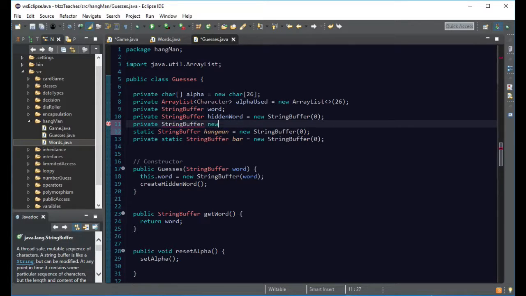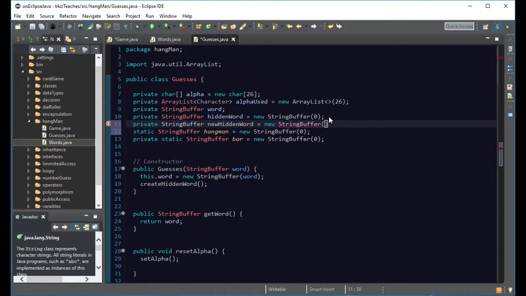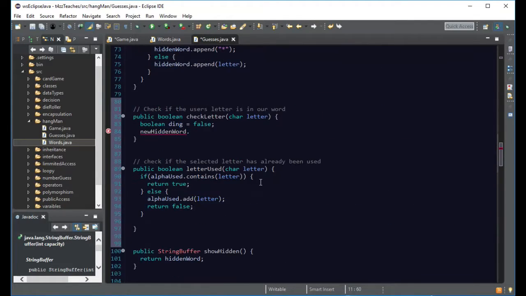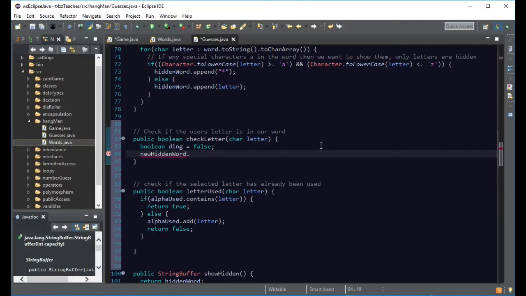And this will be new hidden word equals new, and I don't think we care about the size, so we'll just do new string buffer, just like that. And we'll put a 0 in here because we don't care about that. We'll just make it blank. Now, it's already blank at the beginning, but as we go through this game, it's going to populate. So we need to clear that each time to make sure that we're updating the word and we're not appending onto it, because that would not be good.